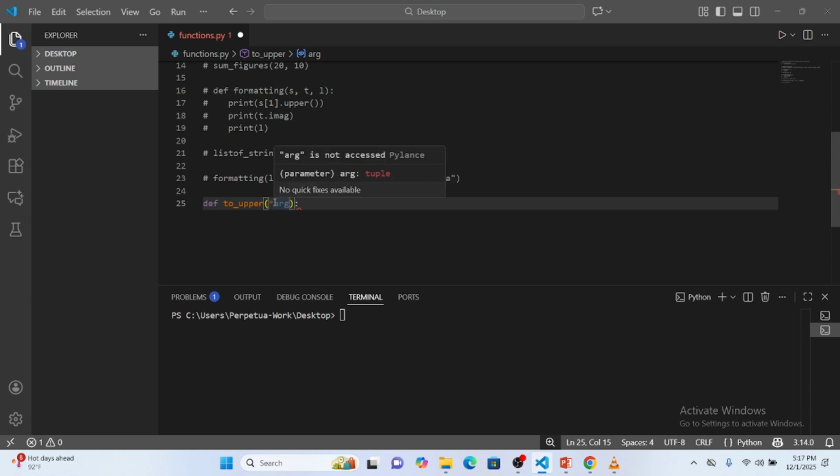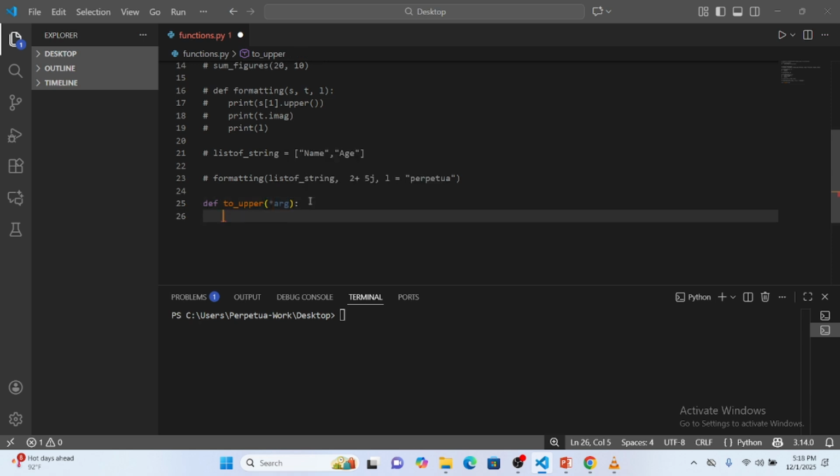asterisk, right? So this alone is already telling Python that it should expect a lot of parameters, right? And if you see the parameter type that is here, it is telling us that Python is expecting a tuple, right? And for this, I'm just going to go straight to the point and format all the items I'll be passing into this function.